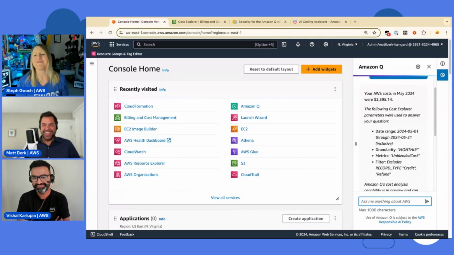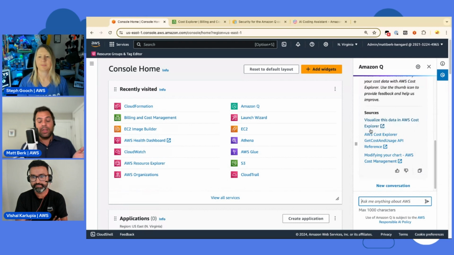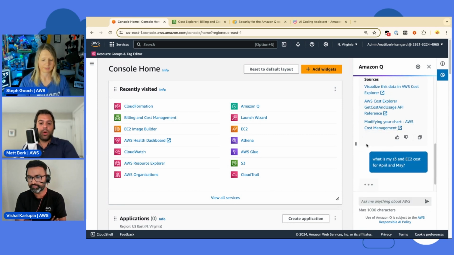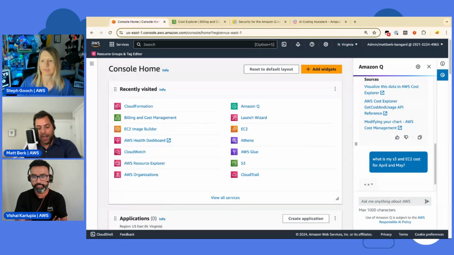Okay, so Matt, continue. Do you want to validate to see if this is correct? Yeah, so this is a pretty simple one. Let's do something a little bit more in depth. Let's say, what is my S3 cost, and I don't know, let's throw out EC2 cost for April and May. So it's going to understand, yes, I want S3 as a service, I want EC2, and I want these two specific months. So now it's doing a bit of the calculation for me.